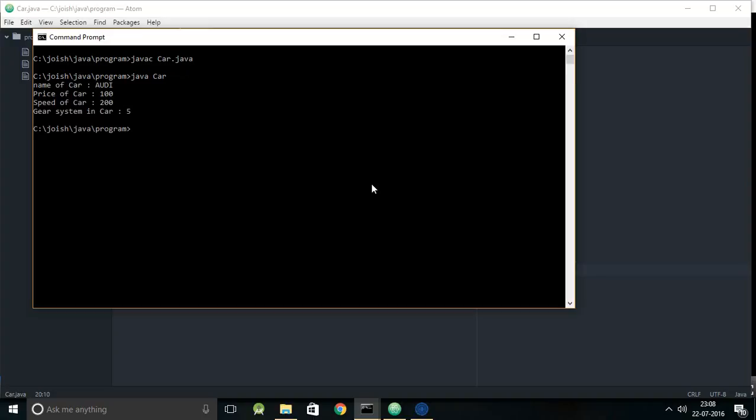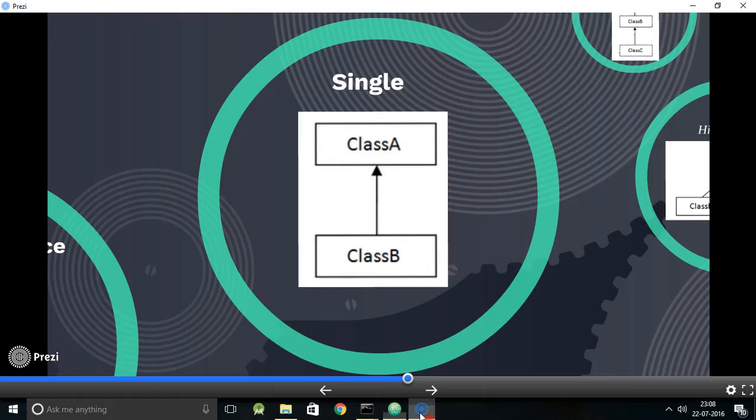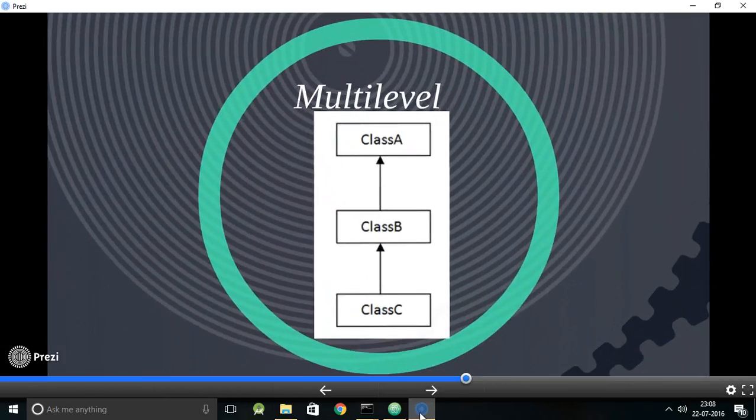Yes, that's the output for it. So this type of inheritance is called single inheritance. So let's go to the next type of inheritance, which is multi-level inheritance.